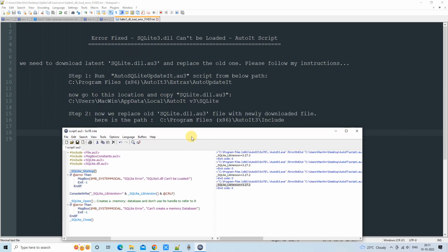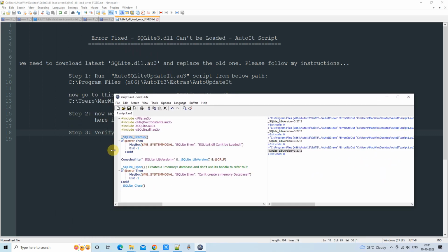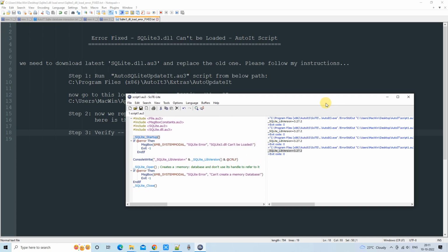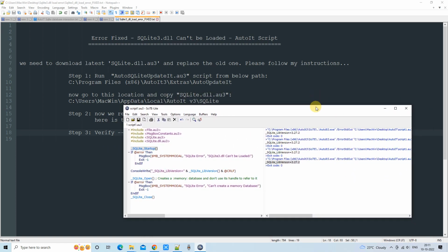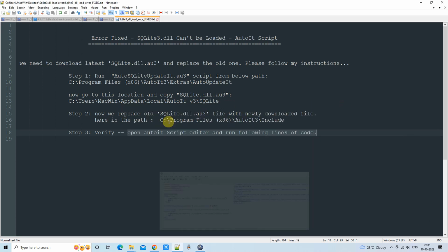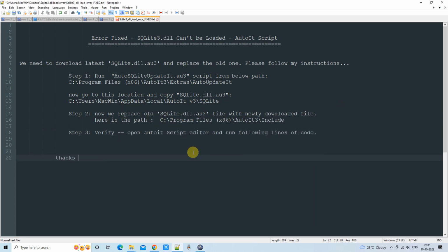So guys, this way you can resolve this basic problem of SQLite3.dll can't be loaded, and you can proceed with your work. I hope this method will work for you.